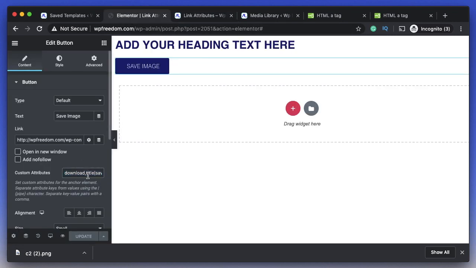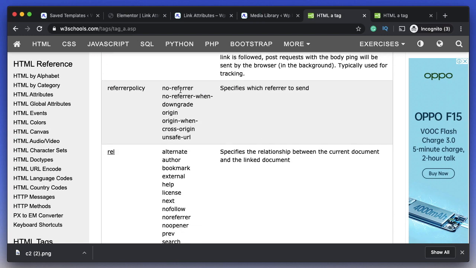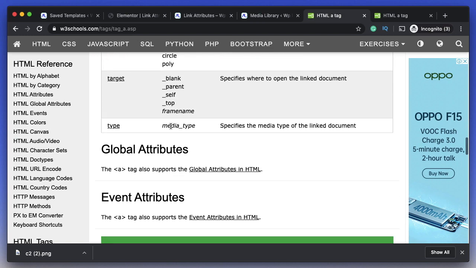The way you do it is simply enter the title separated by the vertical line and then the value of the attribute, whatever value you want within the tooltip. It's that easy. So these attributes are really powerful. You have a lot of attributes, rel, no referrer, and so on. If you have any sponsored content on your page, you can say no referrer, or you can say no follow, or whatever.